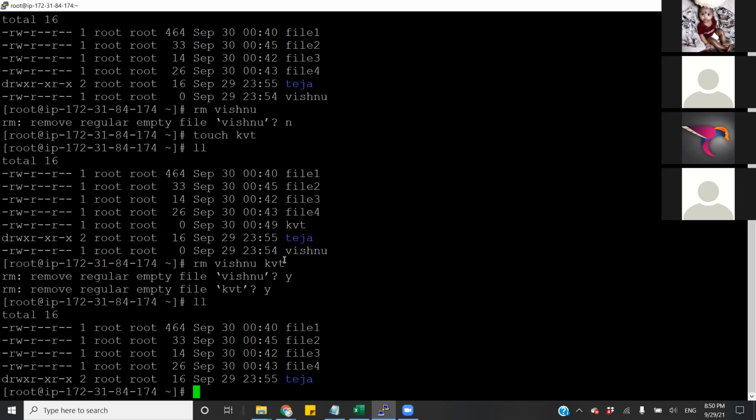But I still don't understand your question. You were saying that it was not asking? No, actually, here it is asking: remove regular empty file Vishnu, with a question mark. I was doing it before and it didn't ask me for permission. Show me where you have done it. You might have been in the EC2 user and created a file and then come to root and tried to delete it, or vice versa. Then that case might happen. Oh, maybe. Yeah, I was switching between EC2 user and root, so there is a possibility of that.